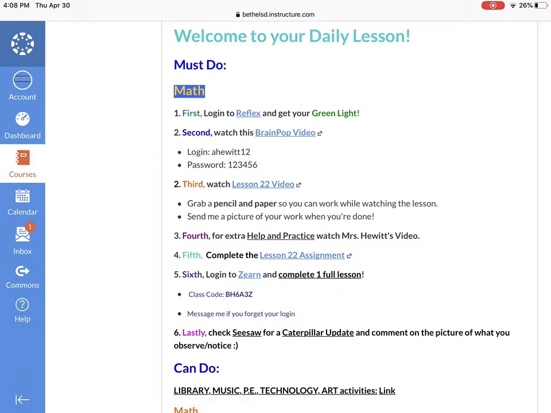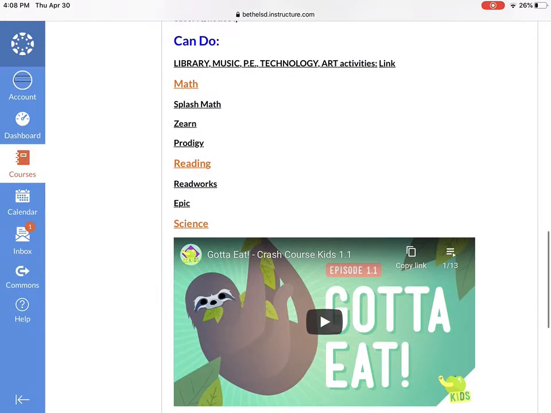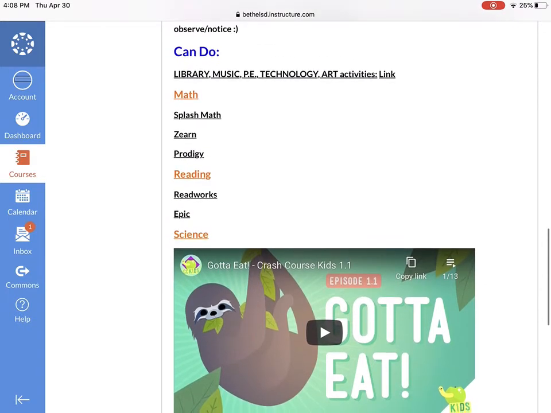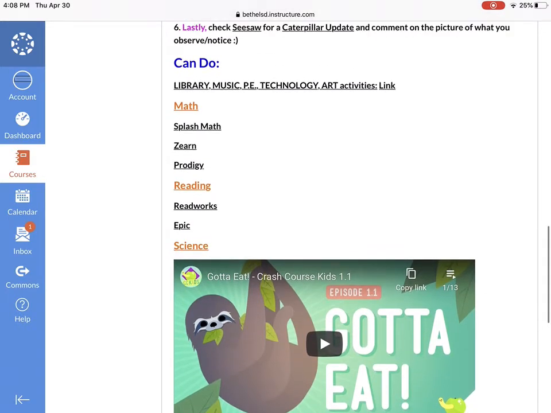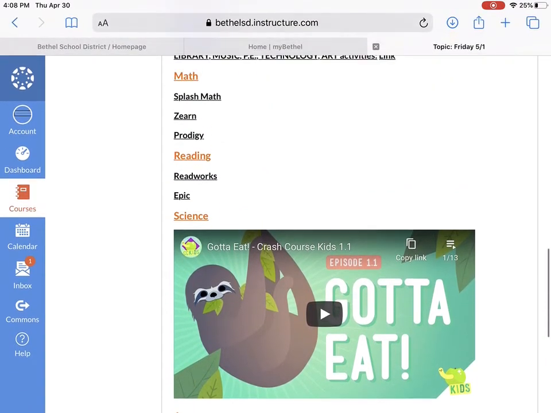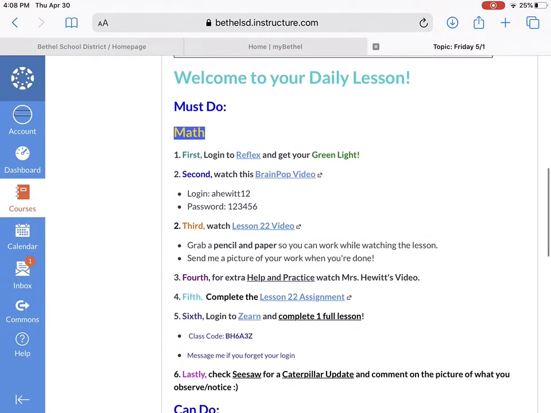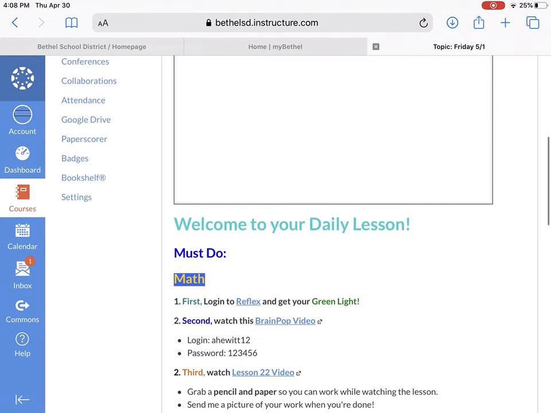It's what I'm tracking attendance through. And then there's the can-do section. You don't have to do everything in the can-do, but it's optional. And there's also the link to library, music, PE, technology, art, all of that if you want the specialists, what they've been posting as well. So all of this is just optional, but the must-do is what I look for. That is not optional.